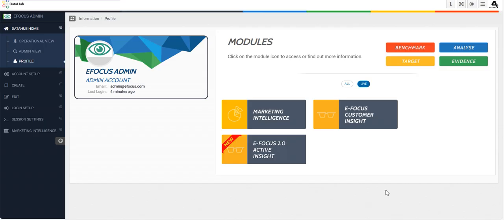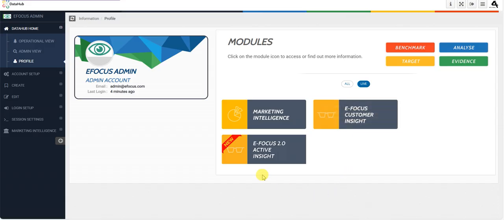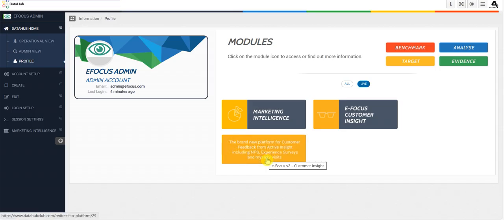So as previous users will know, when you used to log in having had a response come through, you would go onto this tile here to access the responses in V1. With your new logins, you will see this new tile here, which is eFocus 2.0. So you will go into this tile instead of this one to action the responses from Feedback Focus.